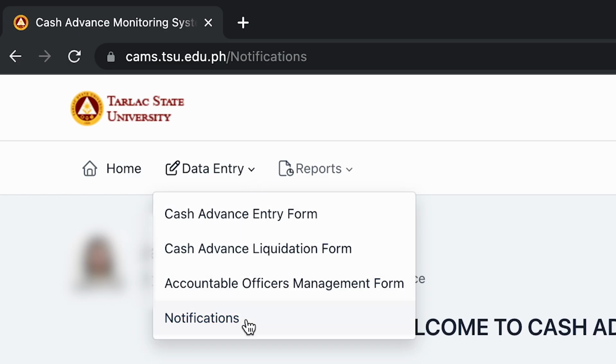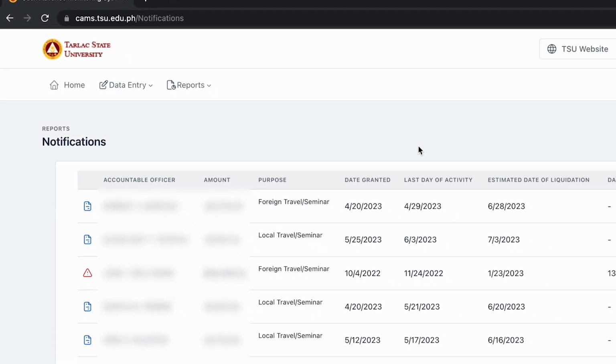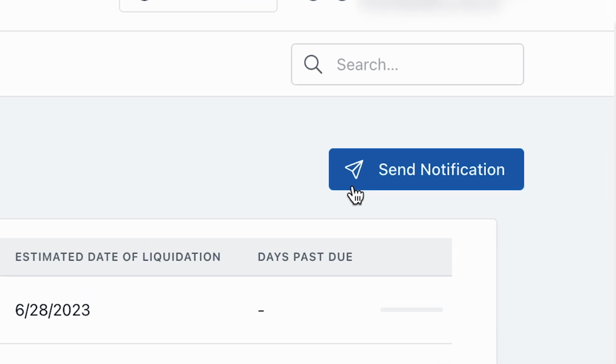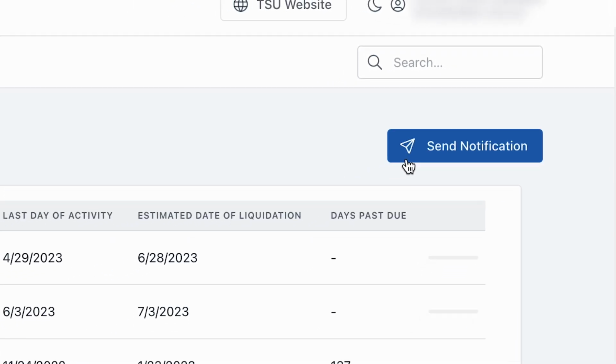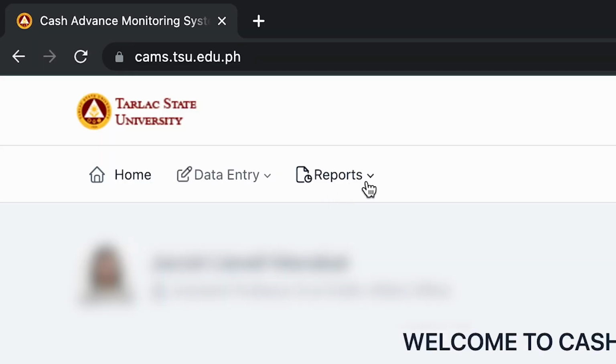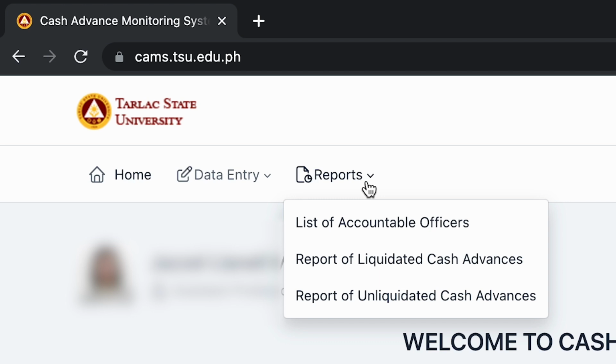The Notifications menu. After accessing the Notifications menu, the accountable officers with unliquidated cash advances will be displayed. Upon clicking the Send Notification button, the accountable officer will be notified via their registered TSU email address. The Reports menu. This menu lets you access the form for viewing and printing the reports generated by the system, particularly the list of accountable officers, report of liquidated cash advances, and report of unliquidated cash advances.